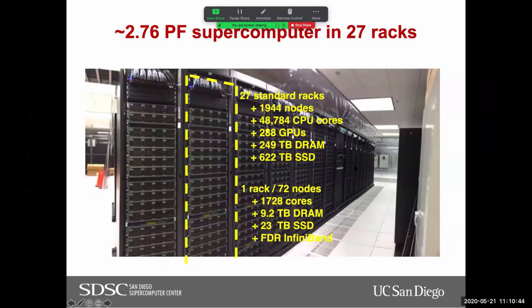And someday, if you're in the area, come see our system. It's pretty fun to look at. Lots of hardware and hot air. So when you're working on Comet, you have access to about 2,000 nodes, 48,000 CPU cores, now 288 GPUs, and a lot of storage. We have some large memory nodes, 128 gigabytes, and each rack has about 72 nodes.